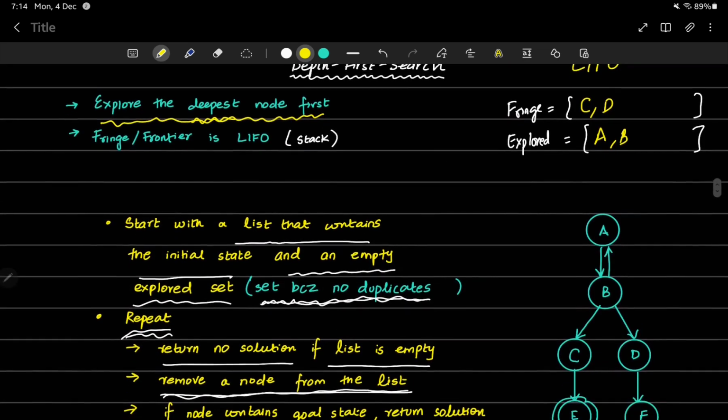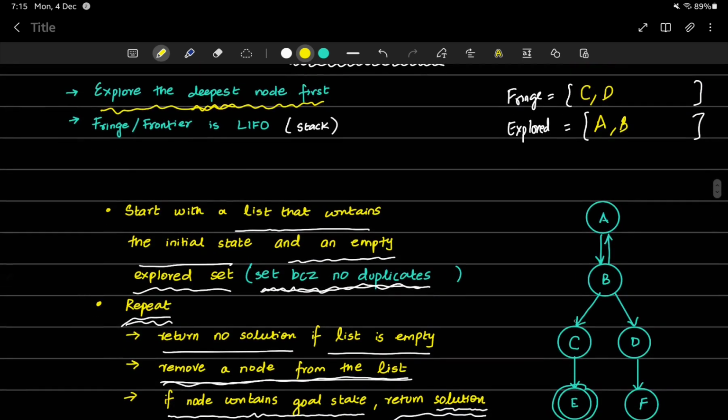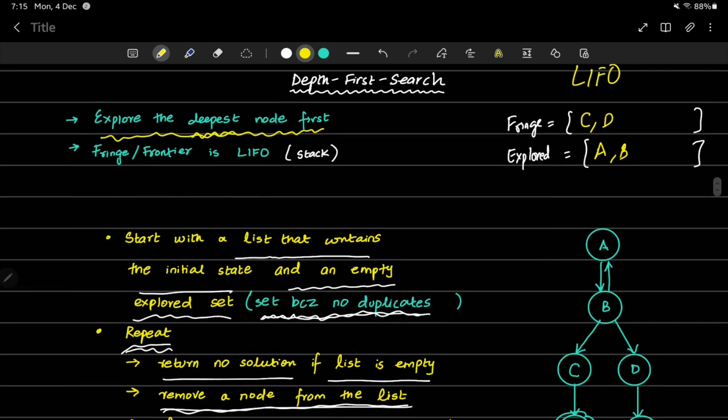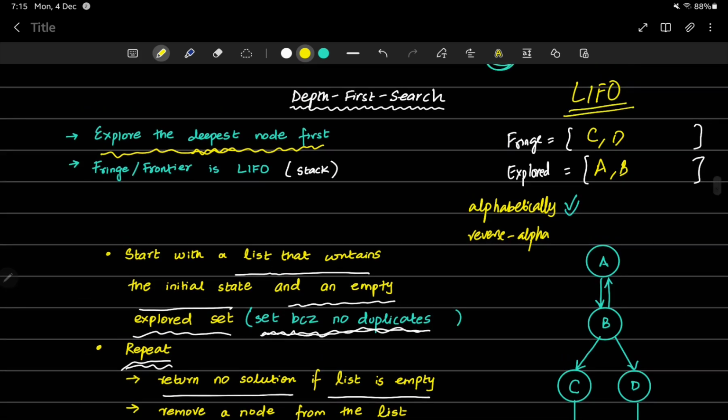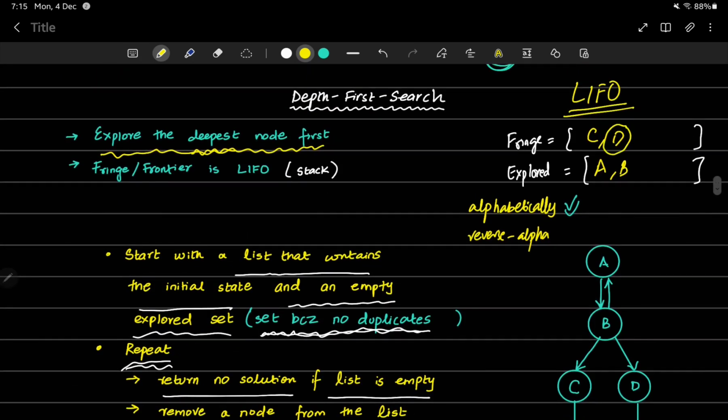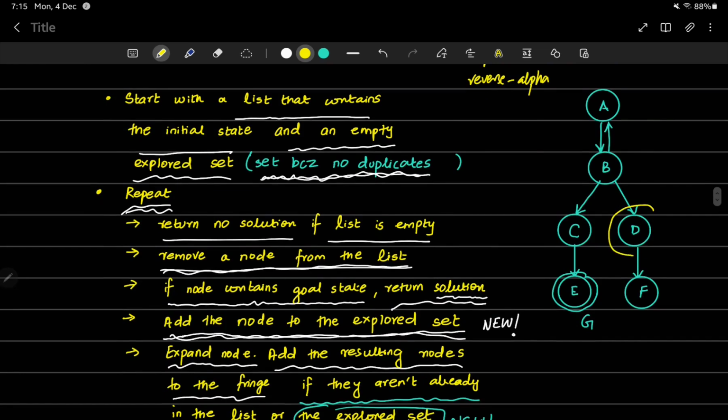And now there is another question. If I am using last in, first out, why am I adding C first and D last? Now that's a choice. Basically there are two things. Either you can explore alphabetically or you can explore reverse alphabetically. Currently I'm exploring alphabetically, so I will say C comma D. First I will write C and then D. Now this is last in, first out. That means I will take D. I will explore it. I will remove it from the fringe. I will put it here. And currently I am on D.